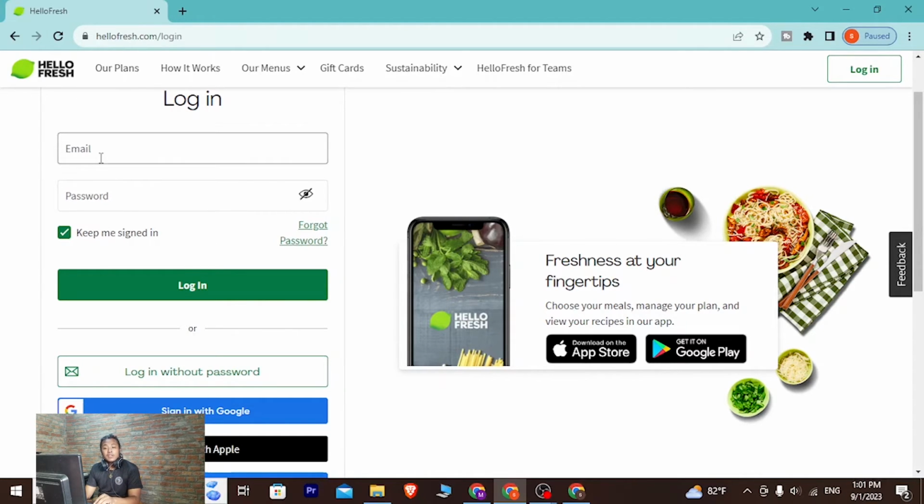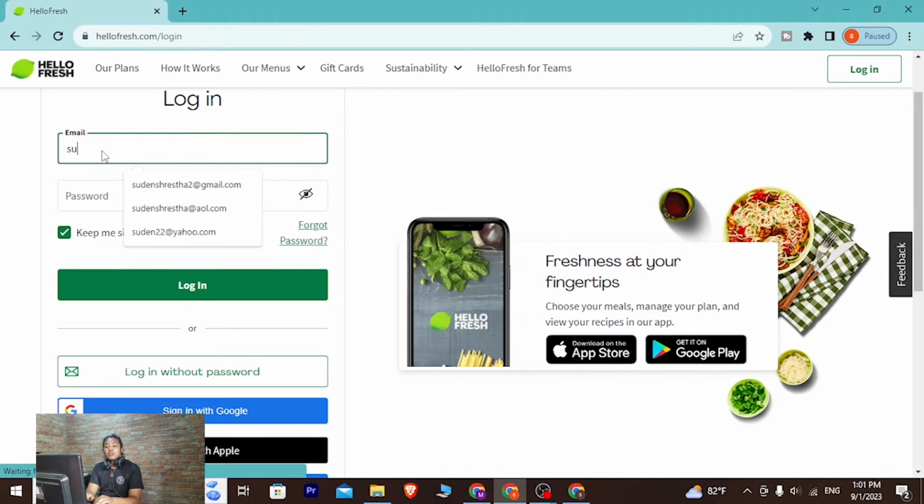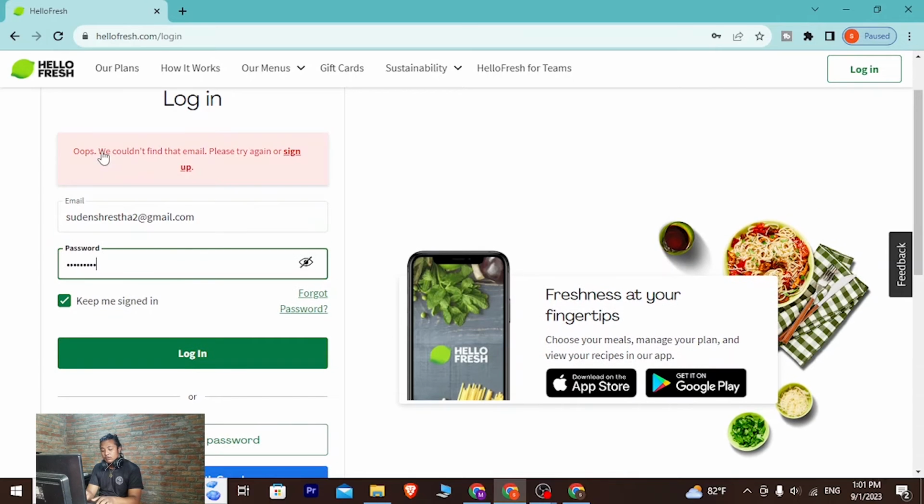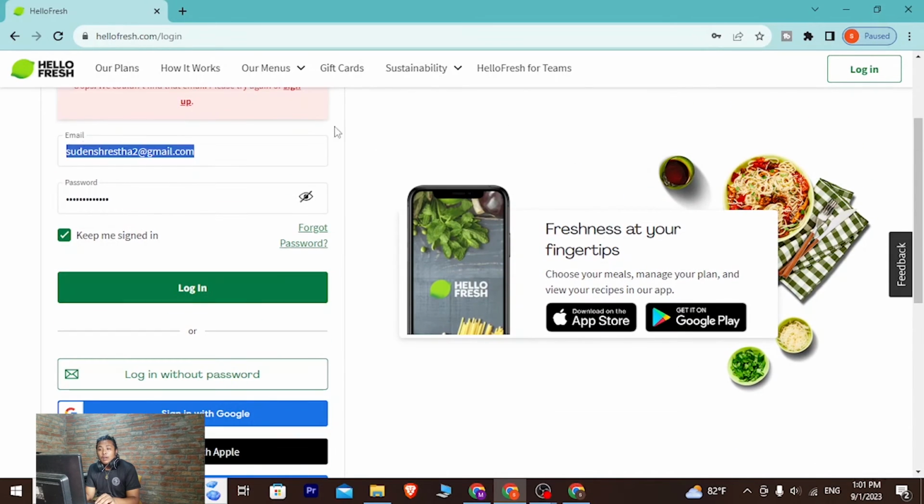But with that being said guys, in order to proceed, let's go to the manual sign in. To do that, enter your email address over here, and after that enter your password over here. And after entering your email address and your password, simply click on the login button available over here, and you'll be redirected and logged into your HelloFresh account online on your computer.